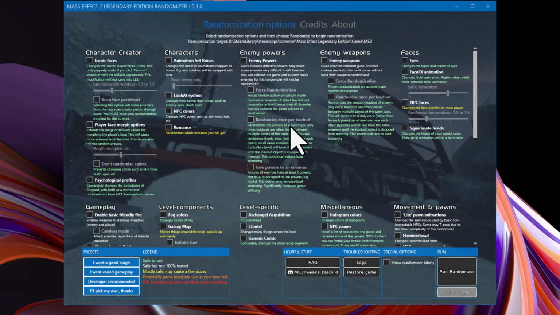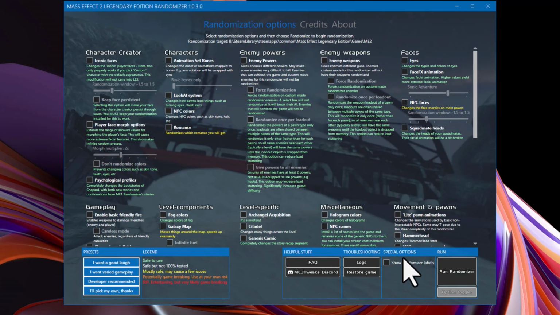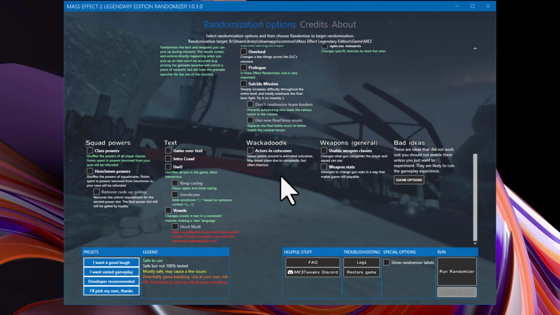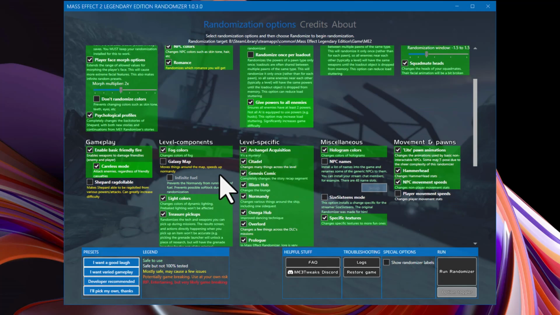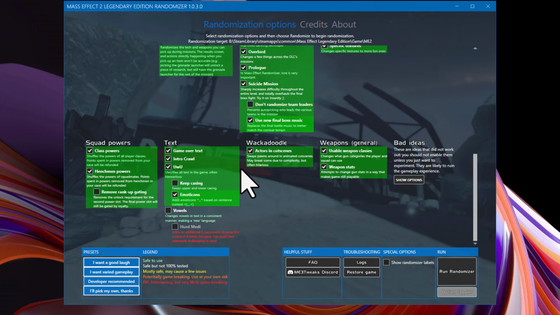So when you open up, you'll get an interface that looks like this. You can see all the options and descriptions and the legend. If you want to restore your game, you can see it down here at Restore Game. The logs button there is how you upload troubleshooting logs if you're having issues. And on the bottom left here, we have some presets. I like to use Developer Recommended. It's a good balance of fun and gameplay, so dumb things that make you laugh, but things that are also fun and engaging, like changing weapons.